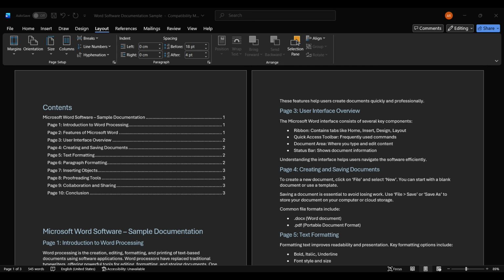It's also a good idea to check the print preview so you can confirm your document will appear correctly on paper. If you are working on a longer document, changing the page size can affect multiple pages at once, so always review the full document after making the adjustment. And that's it. You now know how to change the page size on Microsoft Word using both standard and custom options.